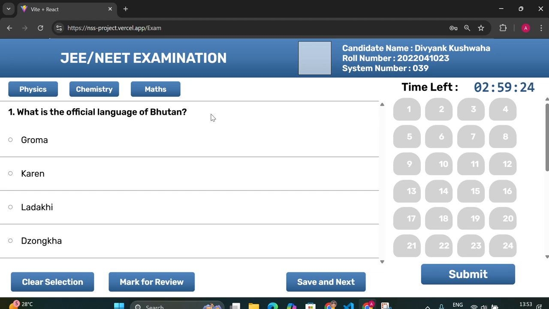And let's talk about the clear section. For example, if we are on the physics section and we have clicked on the option, but we don't want this option, what we can do is just click on the clear section and it will be gone. So this is the function of this button.